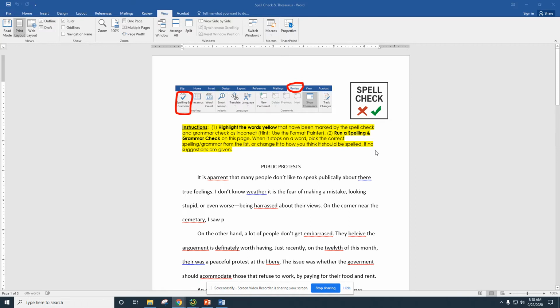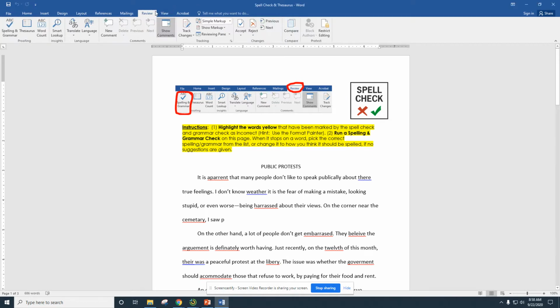All right, so the spell check and grammar check and the thesaurus are all in the review tab because they have to do with reviewing a rough draft document and turning it into a nice polished final draft. So inside review, in the proofing or proofreading group, you have spelling and grammar and thesaurus.